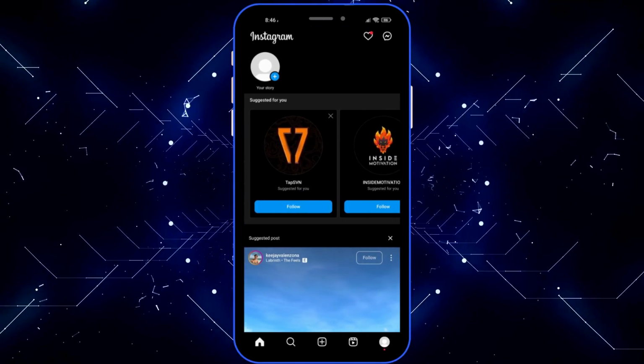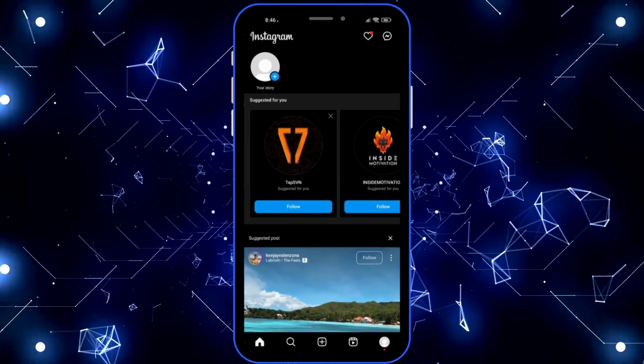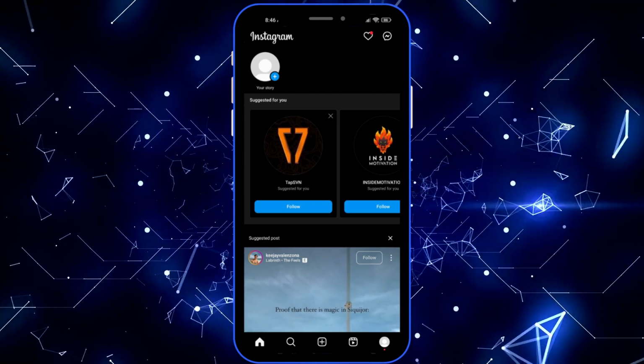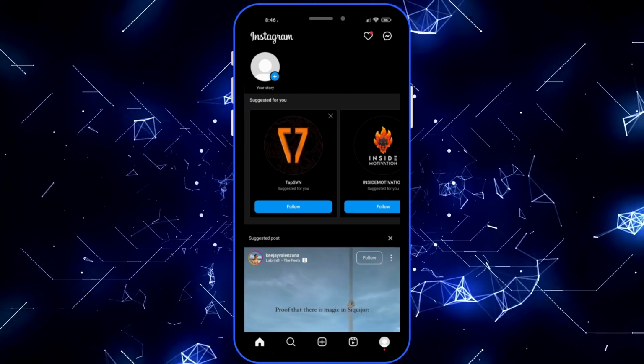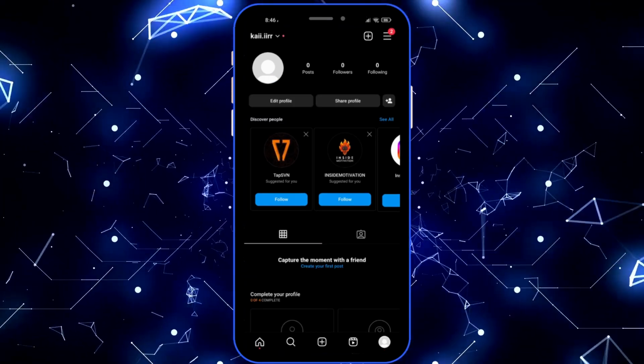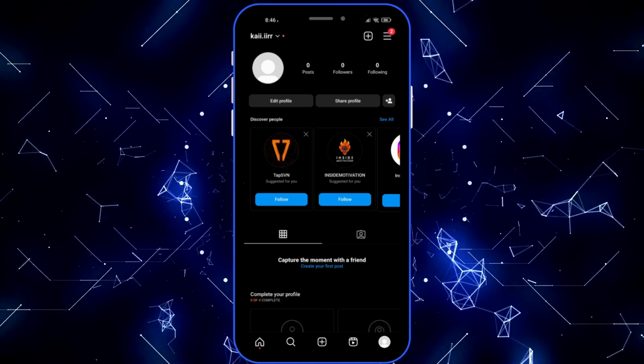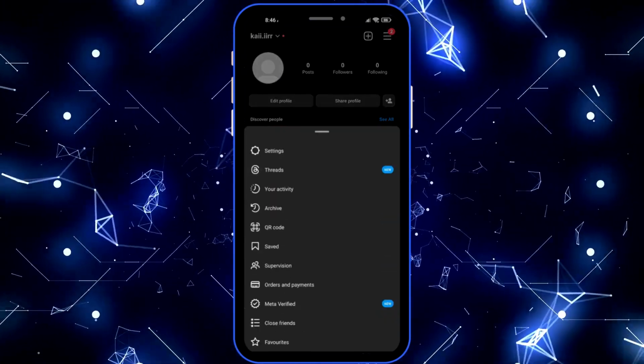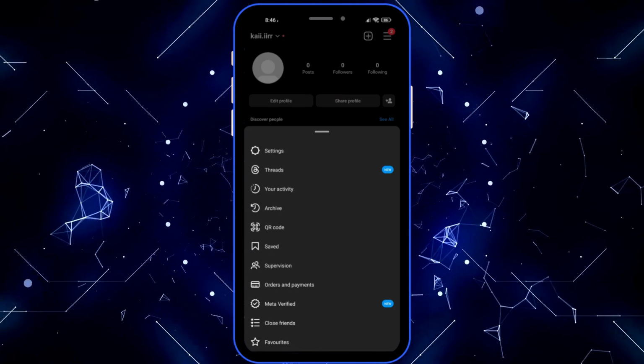So here we are in Instagram, and the first thing that we need to do to make our account private is tap on the profile picture on the bottom right of your screen. And once you tap here, you want to tap on the three horizontal bars. Next, tap on this one, and from here tap on settings.